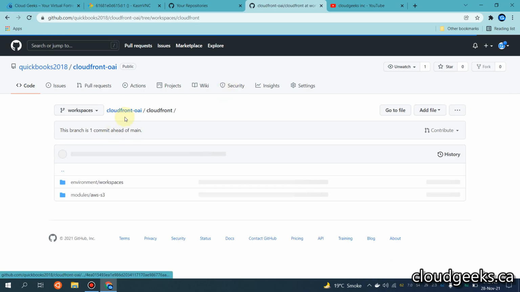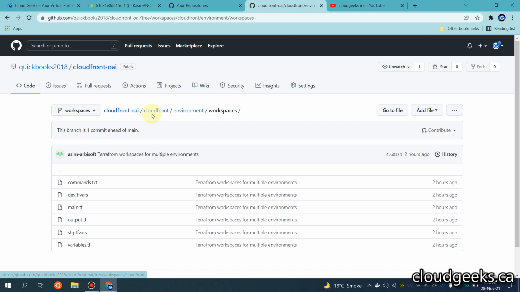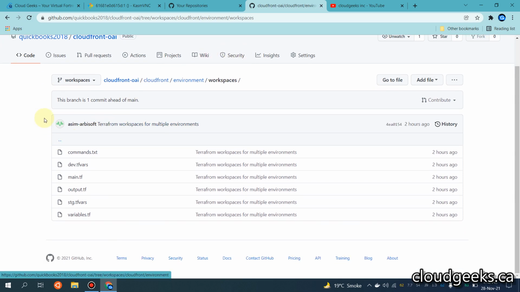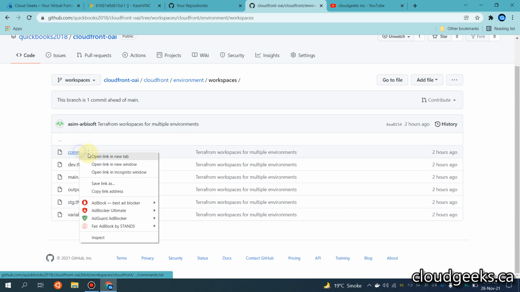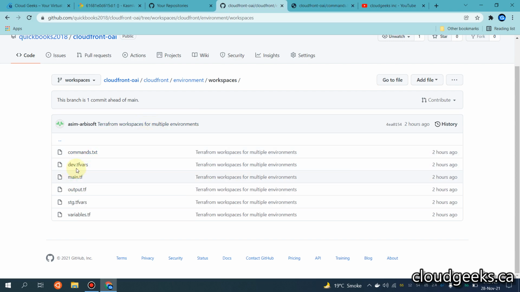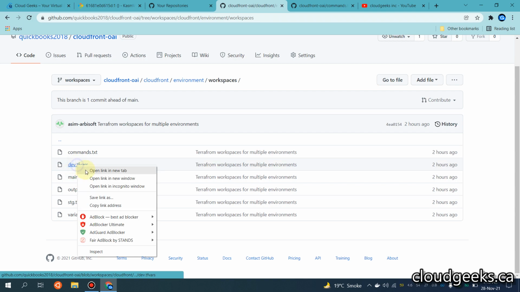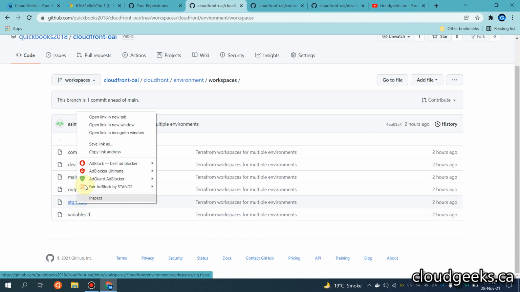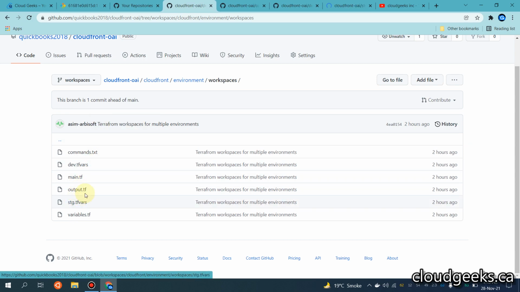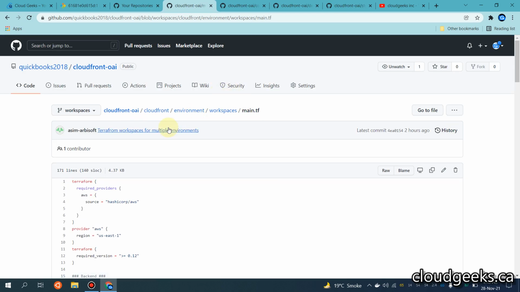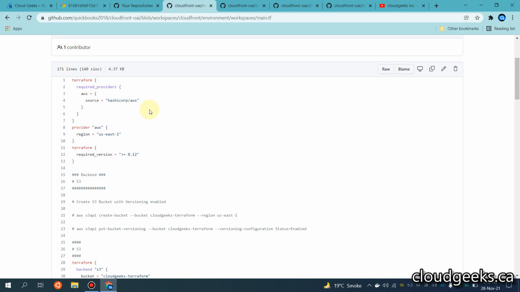Let me show you guys what we have in that particular branch. The commands I've included are pretty simple, and we are going to set up two environments, dev and staging. Let me show you the dev tfvars and staging tfvars, and also the basic infrastructure. This is a pretty simple and basic infrastructure for the creation of origin access identity along with the CloudFront.